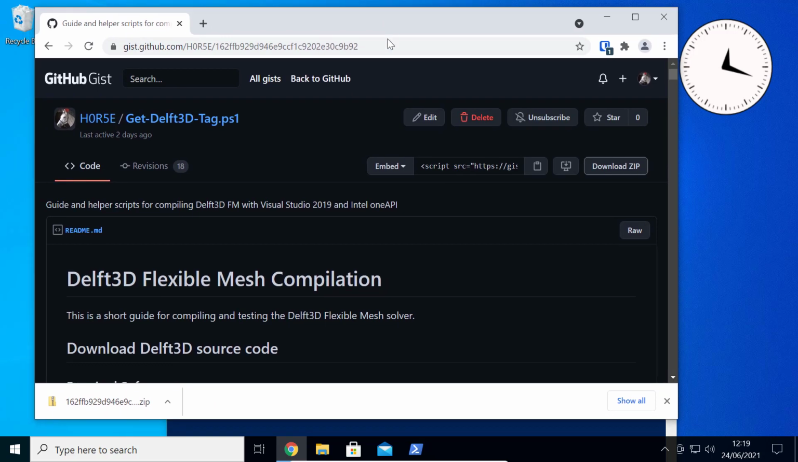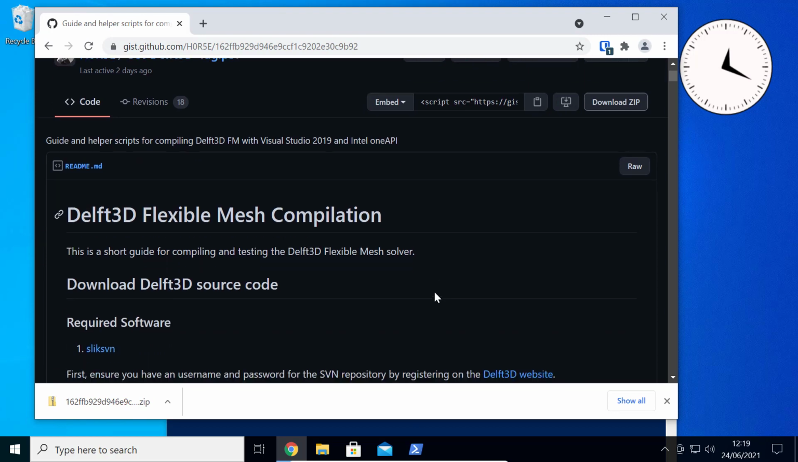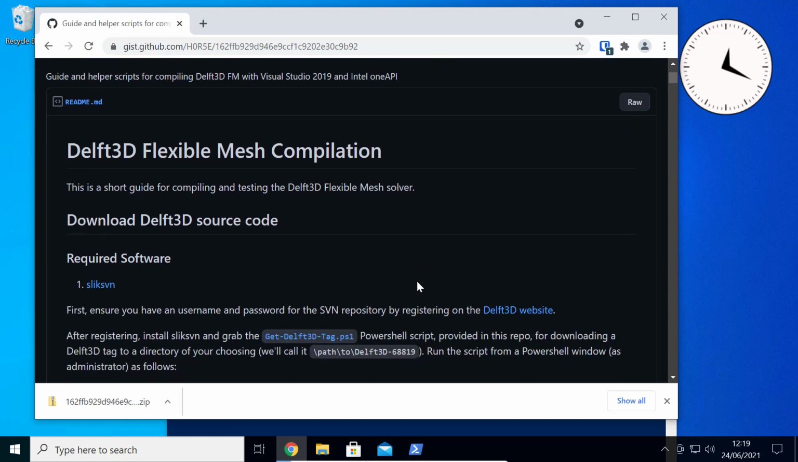I'm just going to follow through this README here on the gist. I'm not going to open it locally just for now. In the previous video, or in the comments of the previous video, I recommended using Tortoise SVN to download the source code, but I think perhaps that's overkill for a lot of people who don't necessarily want to use the subversion repository or post code backup. They just want to download it.